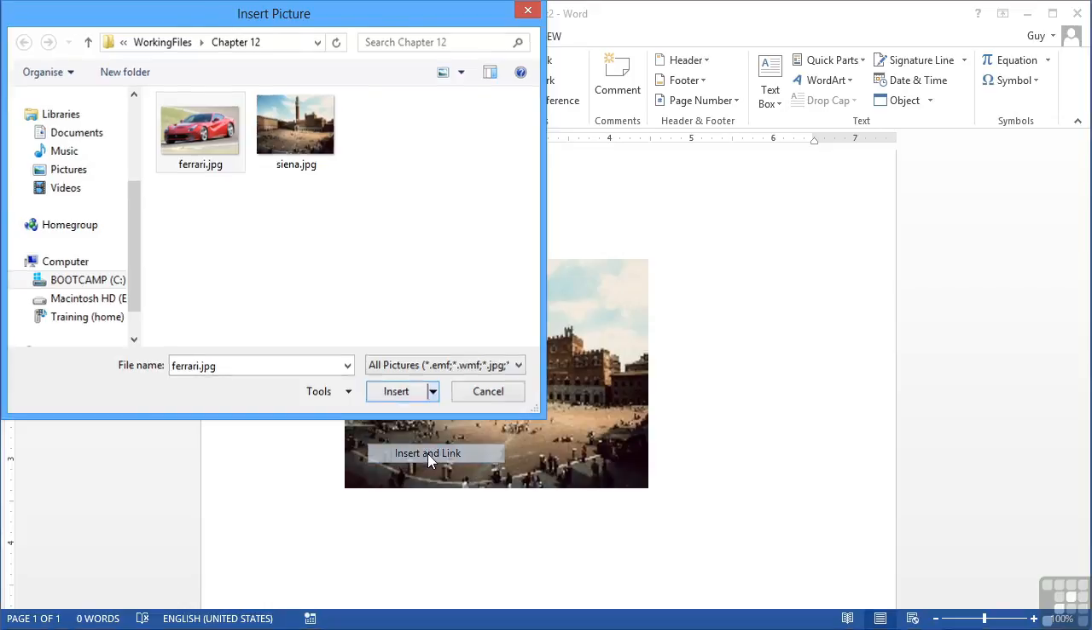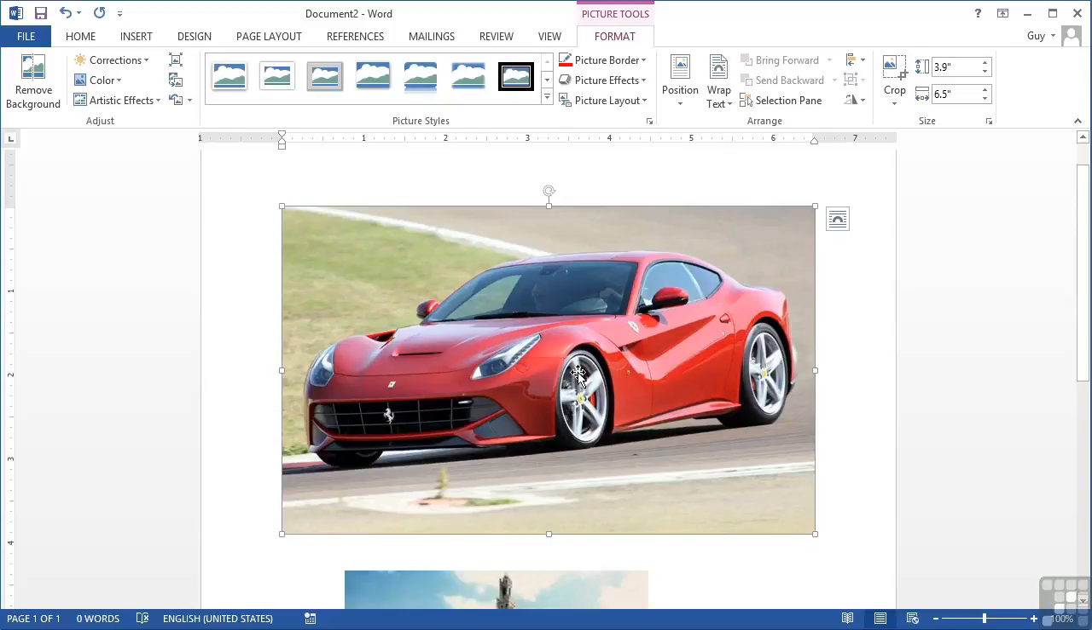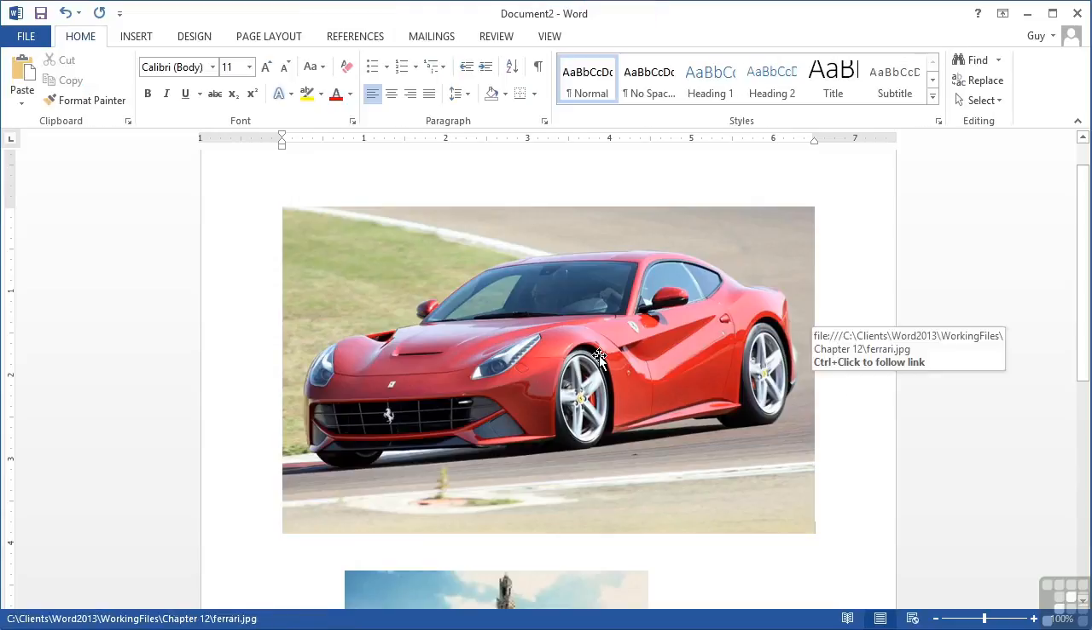If I choose insert and link, we get the document, but it also becomes a link to that file should I need to reopen it. So if you hover over, you'll see that the path to the file is displayed. And if we click away and then hover back over, we'll find that we can actually access that file by using Control click. So effectively, Word has inserted a hyperlink to the file.